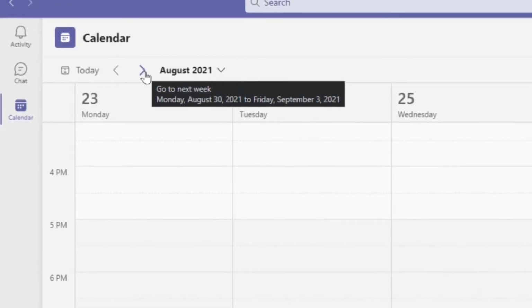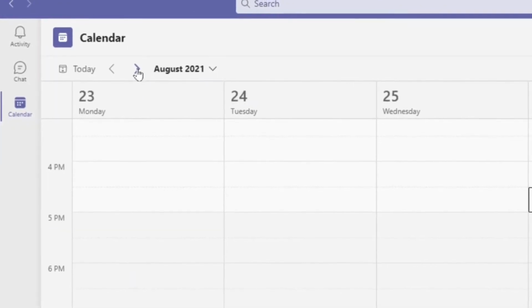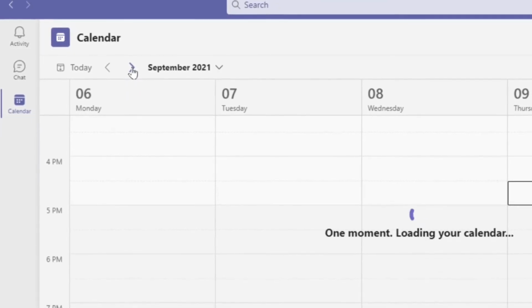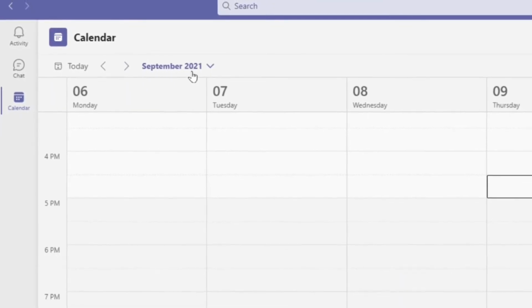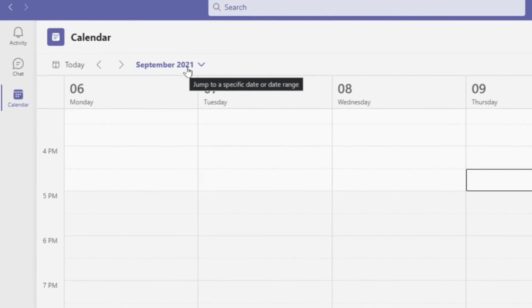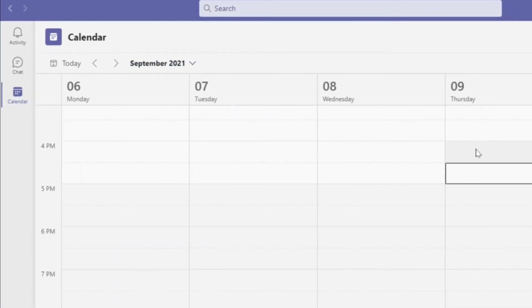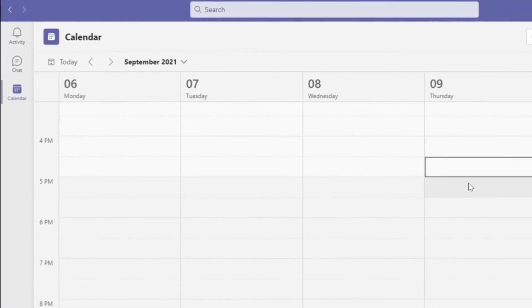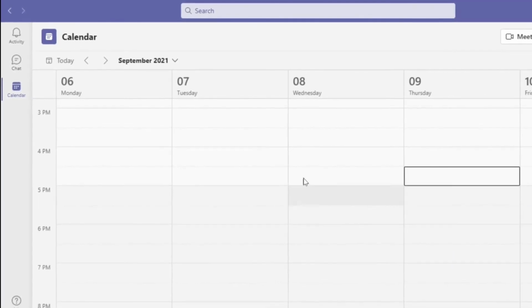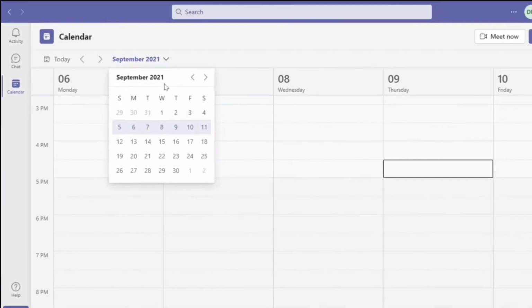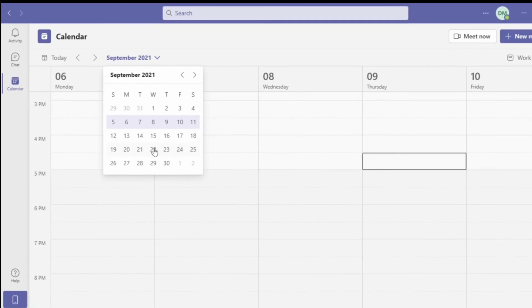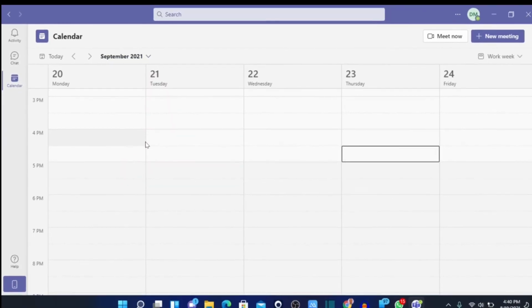Say, for example, we are currently in the month of August, so I want my meeting to go to the month of September 2021. So what I will do, I will check on the date. I will look for the date. Maybe I click on that calendar, and then I choose date 22nd.